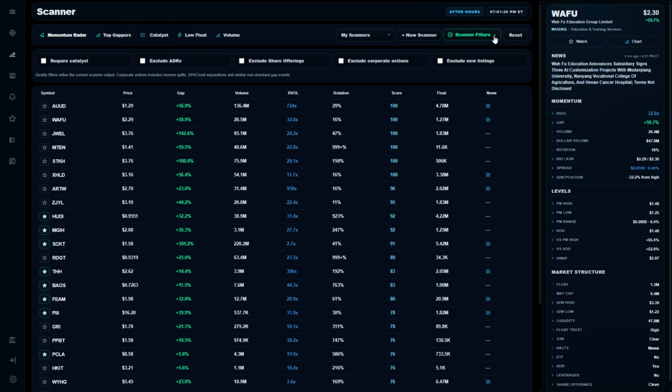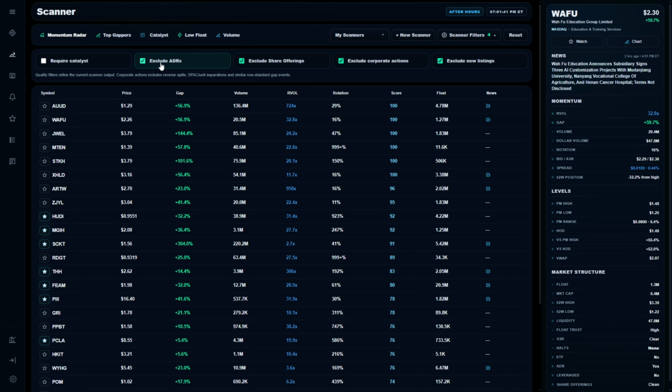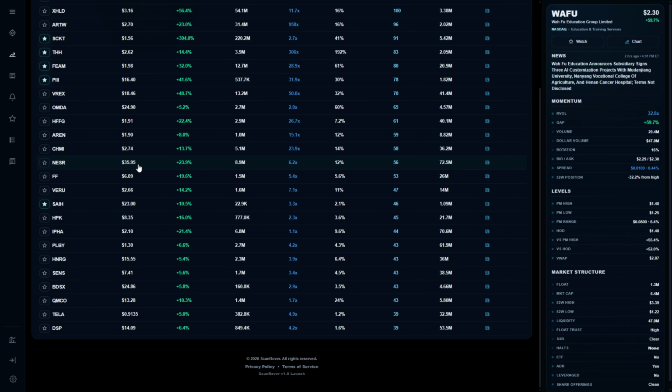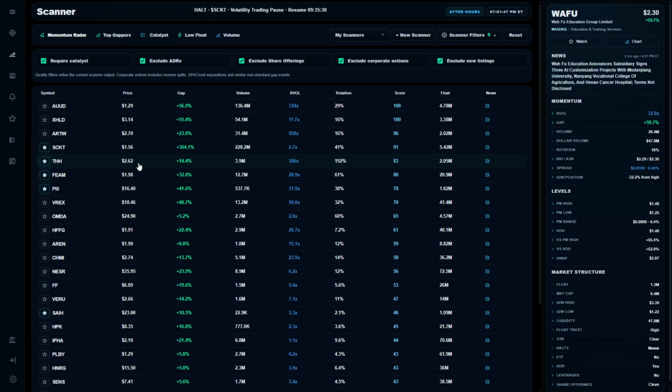To access scanner filters, click the Filters button located on the right-hand side of the scanner toolbar, alongside the built-in scanner buttons. This opens a panel containing a series of exclusion filters that can be enabled or disabled at any time. As you change each filter, watch the scanner update. Stocks matching the selected exclusions are removed, allowing the remaining results to move up and fill the available positions.